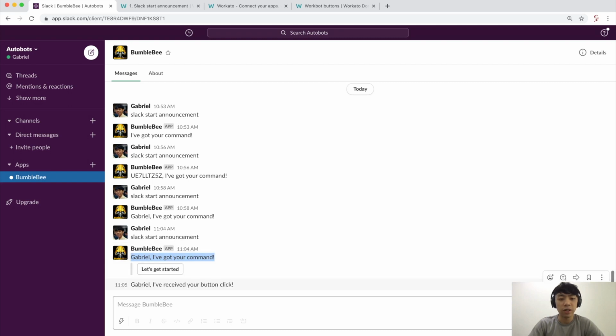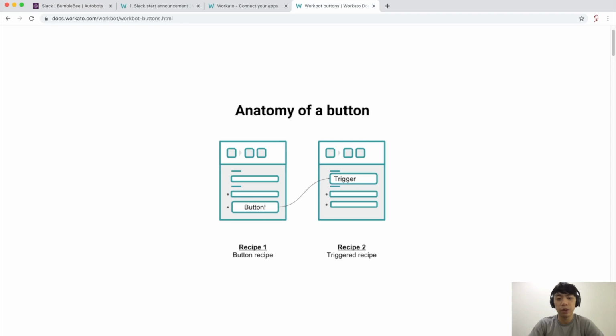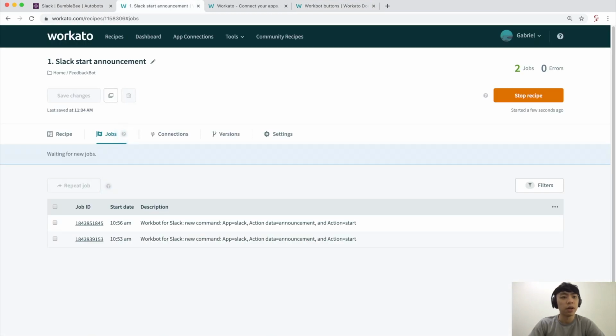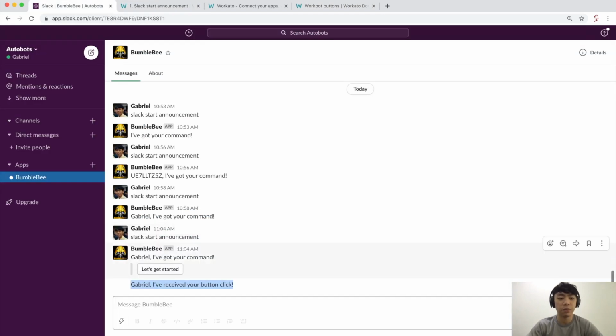And over here, you can see that this is a message that we have received. Where this message originates from is simply the second recipe that we have just created. So that's how we can actually hook up some of the buttons in Slack to different recipes itself.